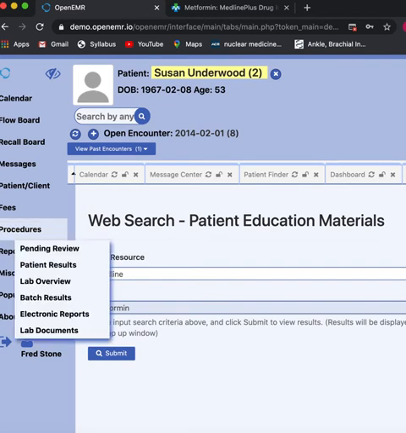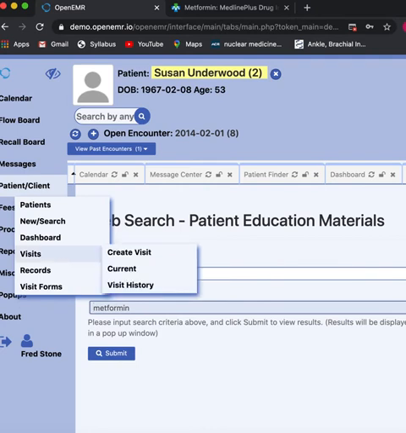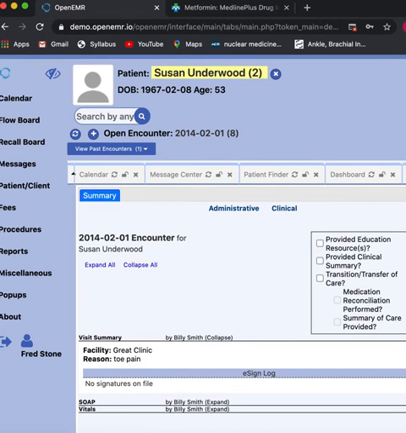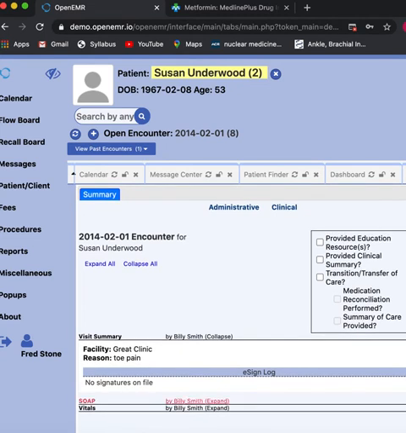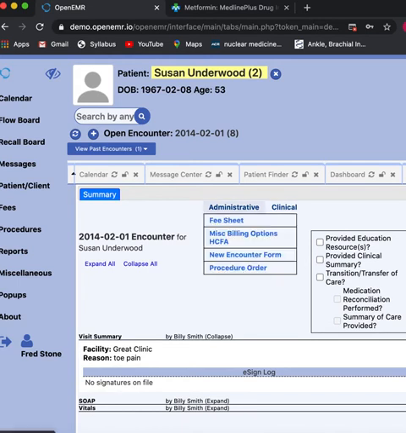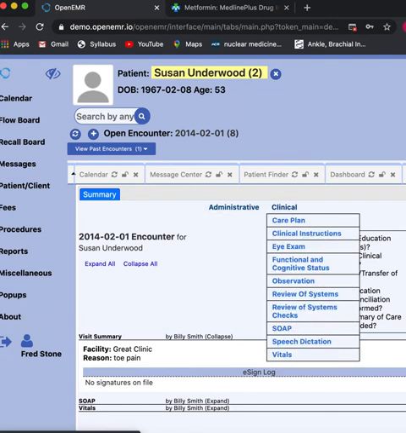So same thing, if you're looking at his visits, I'm going to look at hers, but we're going to go to current visit. Okay, so during her current visit, you could see her SOAP, her vitals, and one of the later questions was, which one's clinical, which one's administrative. So you're going to click on administrative. This is all your administrative stuff. This is all your clinical stuff.